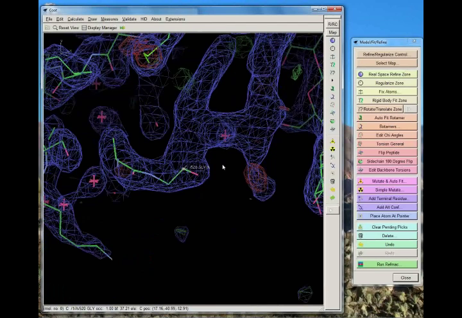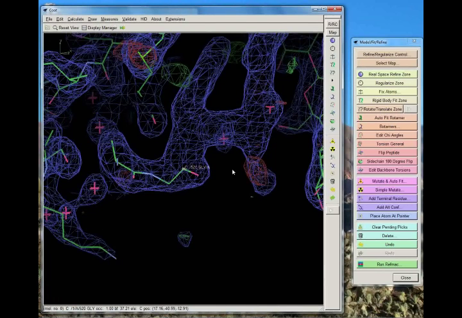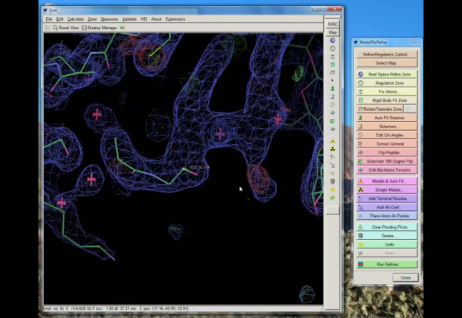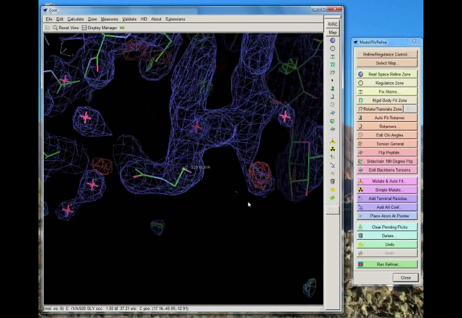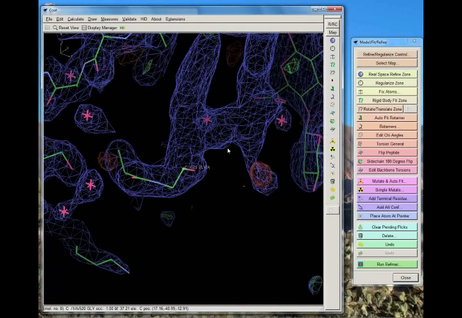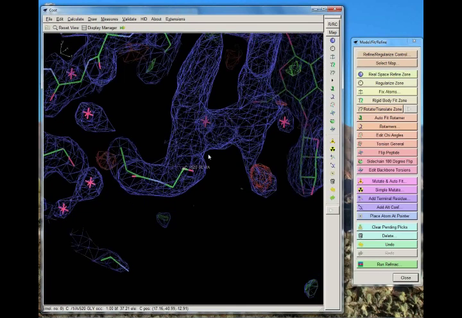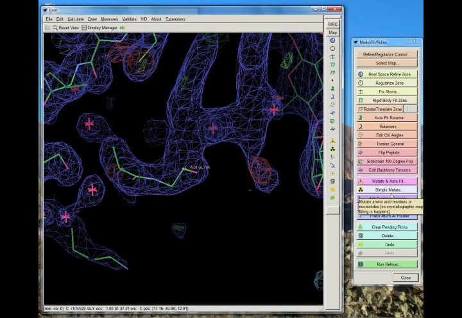Now if we were really building this model from scratch, we would also see big green blobs as well as the blue blobs here, because when we calculated the map we didn't have the phases for this area. But as I've just deleted them, we just have the blue, but we can build into that, and that's fine. So first of all, we need to start by adding a new amino acid to the chain, and we can look down our list of commands here, and we can find add terminal residue.